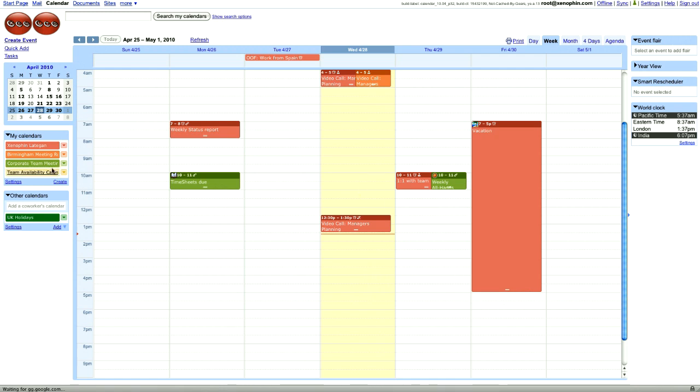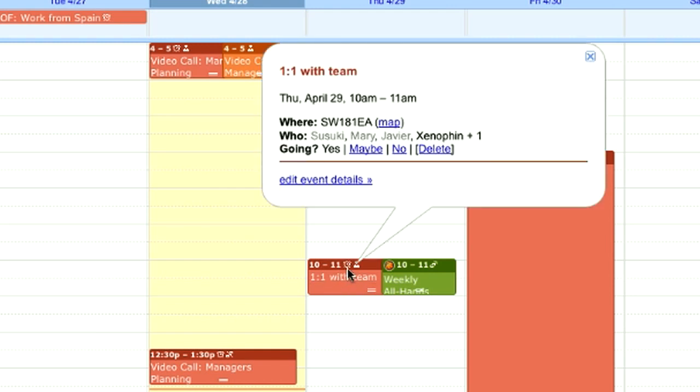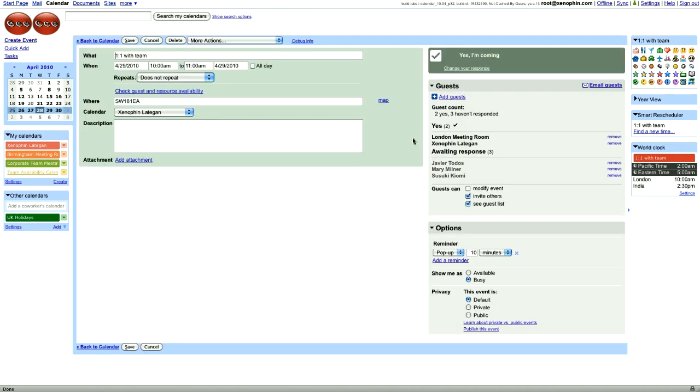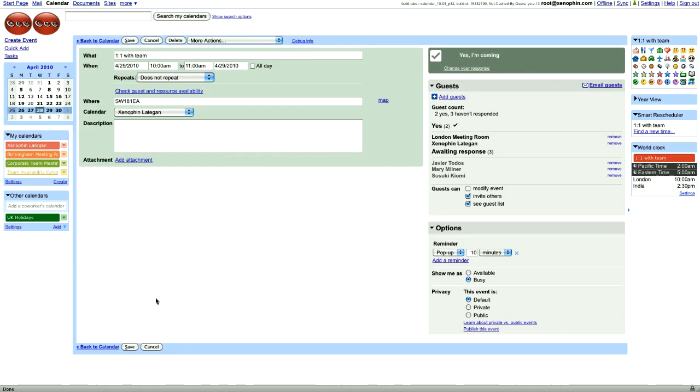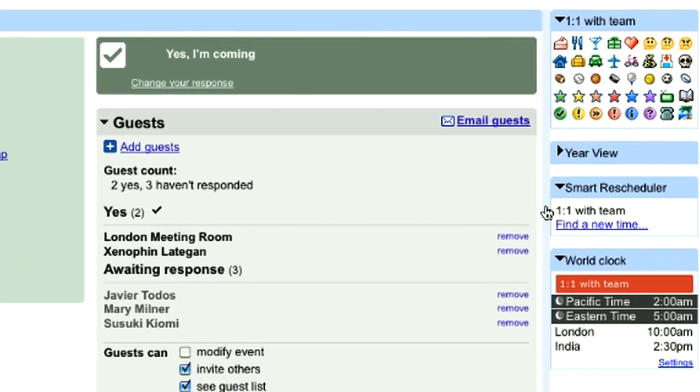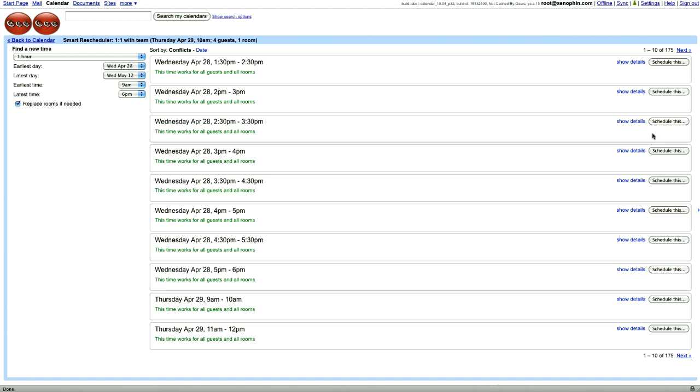Now that I have the weekly all-hands calendar in an overlay, I can immediately see a clash with one of my own meetings. So I need to move my one-to-one meetings with my team to a different time. Before we deployed Google Apps, I'd have had to browse through different calendars and find new rooms to hold the meeting. With Smart Rescheduler, Google Calendar will automatically try to find alternative times and rooms to recreate the meeting.